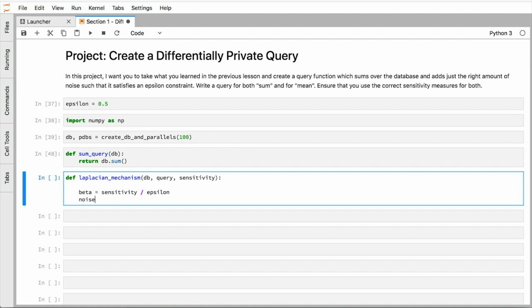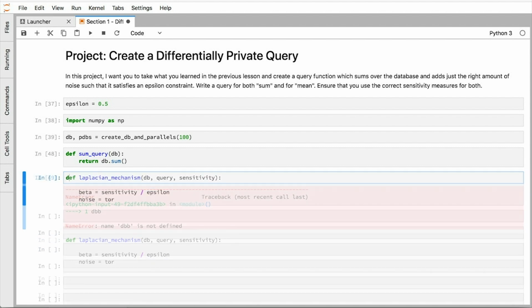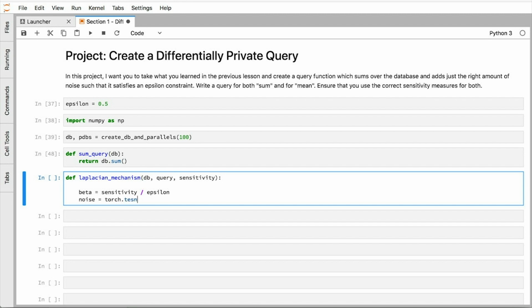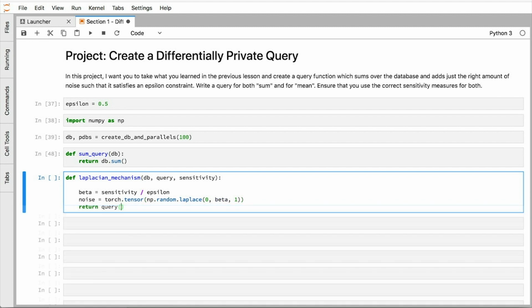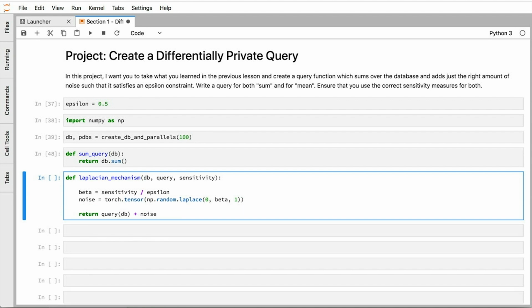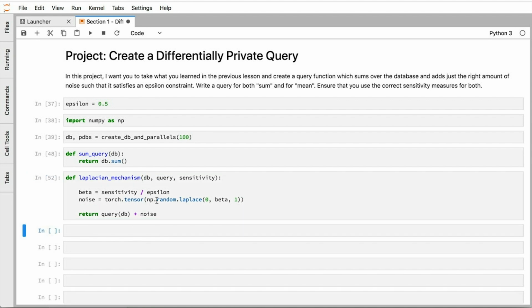And then the amount of noise is equal to, we have to convert it to, let's see, what type was this? Okay, torch.tensor. So we're sampling values according to this beta spread parameter. This query is actually this function: query database plus noise, and this is our Laplacian mechanism. So let's try it out: Laplacian mechanism, database, sum query, and sensitivity of 1.